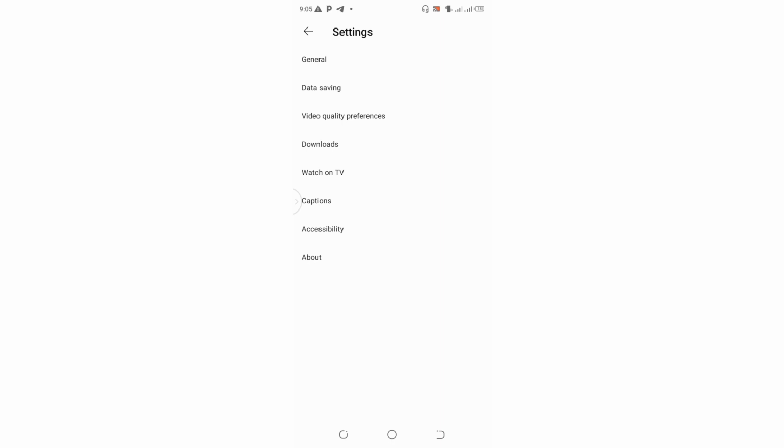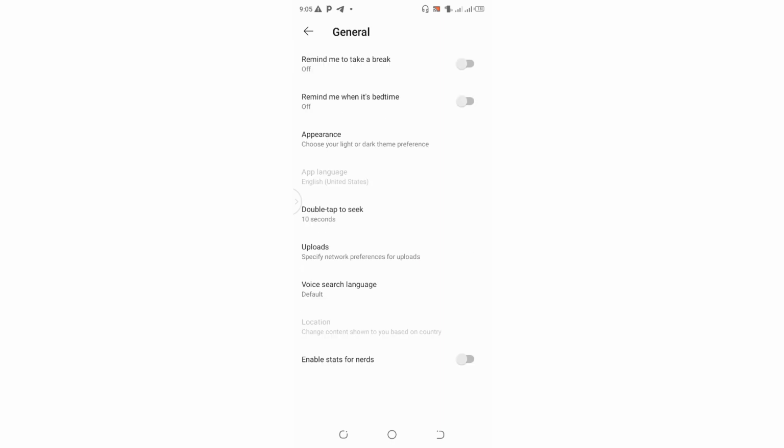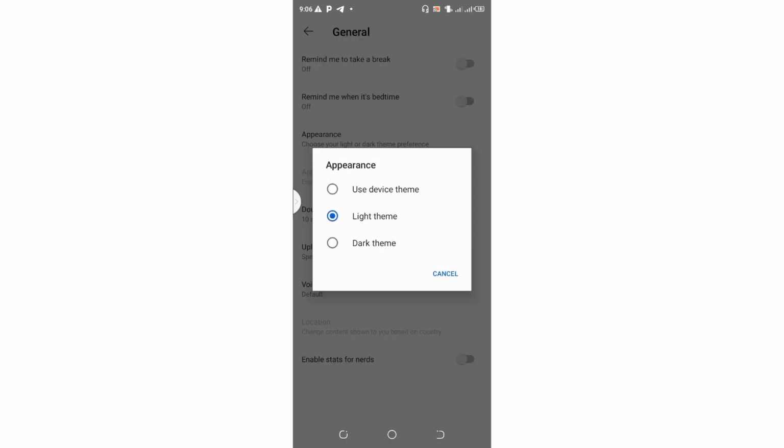Let's not stress ourselves. We want the first one, which is general. So yes, you've selected general, and then we have options under general. Remind me to take a break. Remind me when it's bedtime. And then what we want: appearance. Let's select appearance. Yes, appearance is selected.